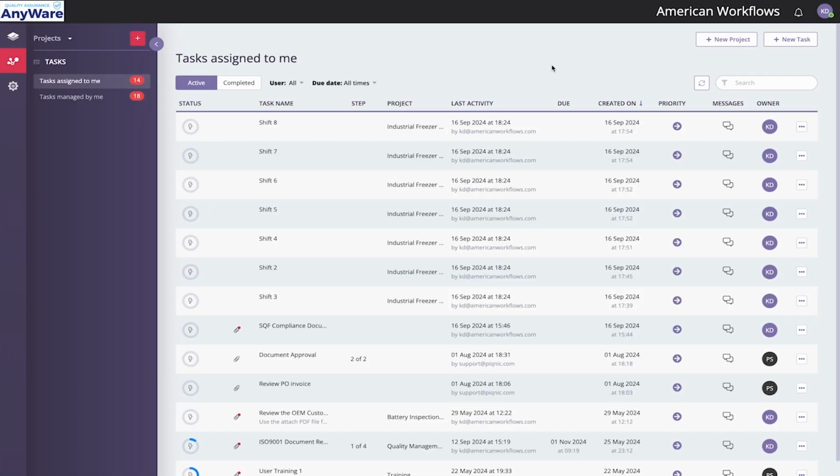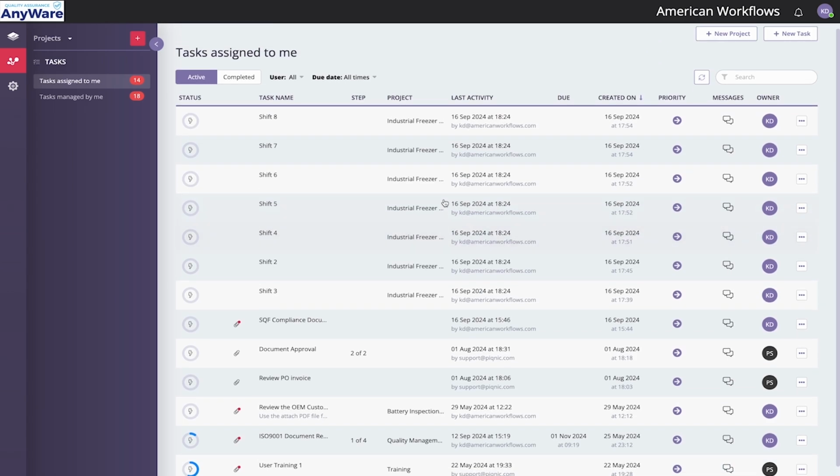All right, so we are in the compliance project management. The first thing you'll see is all the tasks that are assigned to me. Under that, these are all the active ones, as you can see right here, all the active tasks that are assigned to me with their status, their task name, steps, if there are any, their project name, last activity, their due dates, created on, their priority levels, the messages, and lastly, their owners. The owners are who created this specific task.